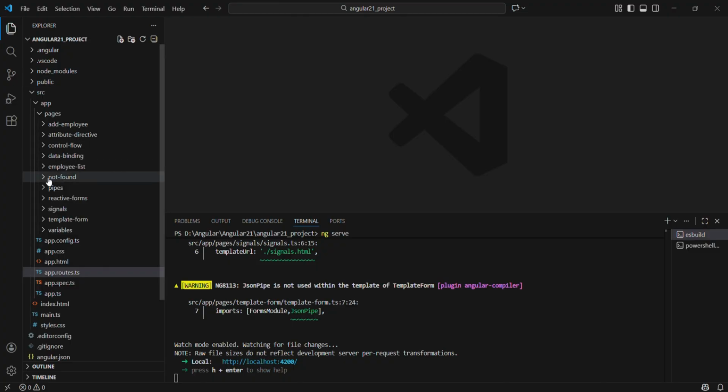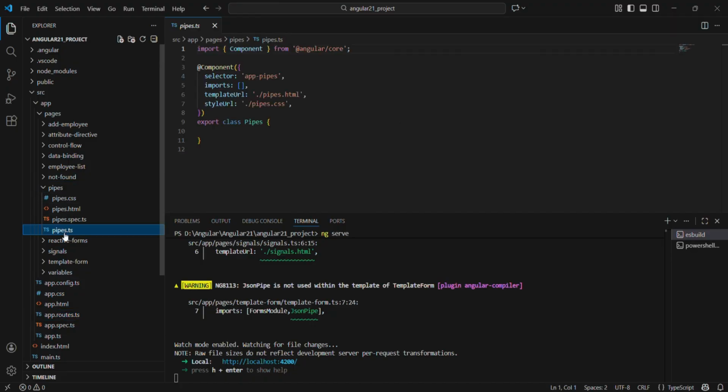Now, open the pipes component. In this component, we're going to apply and explore different pipes to see how they transform our data. First, create a variable called department. Assign it the value marketing. We'll use this variable to demonstrate how different pipes work.